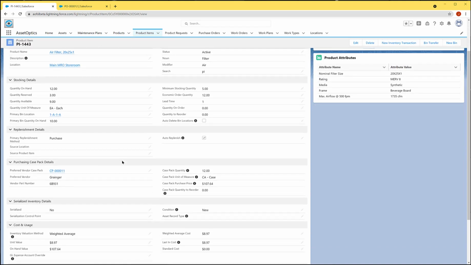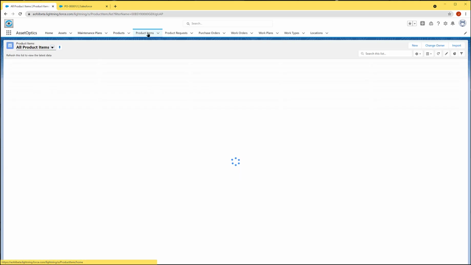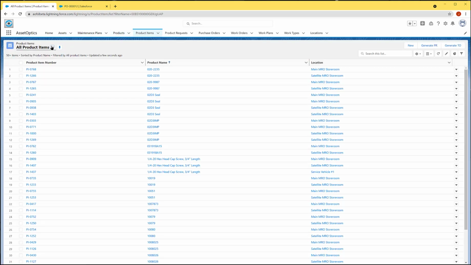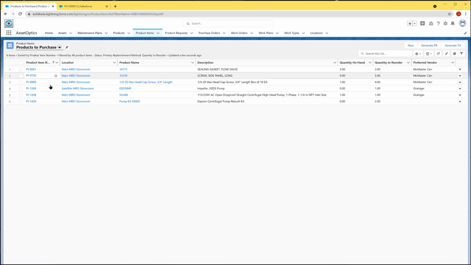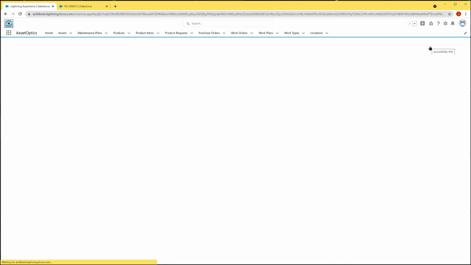When auto-replenish is enabled on a product item, purchase requisitions are automatically created via a scheduled batch Apex job when the product item falls below its minimum stocking quantity. Purchase requisitions can also be manually created from a product item list view by selecting the products to purchase and clicking the Generate PR button. A purchase requisition will be created for each location and vendor permutation.